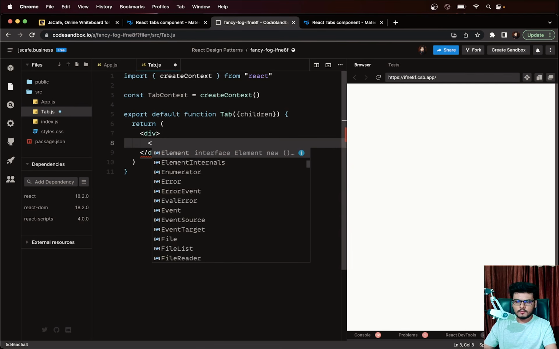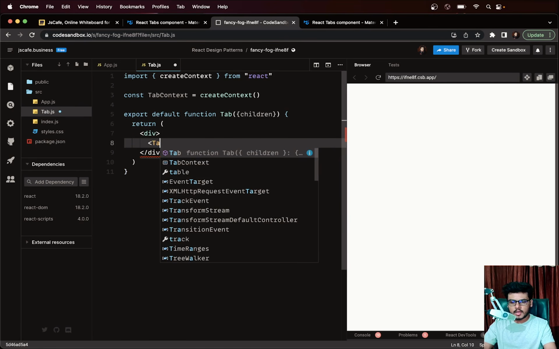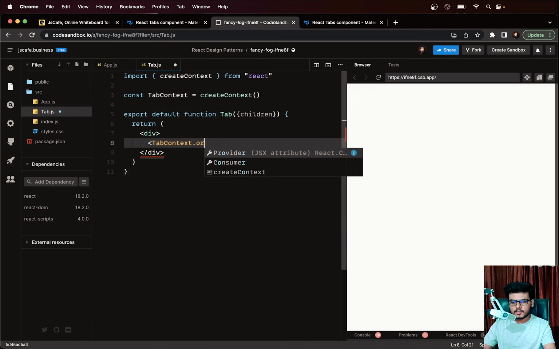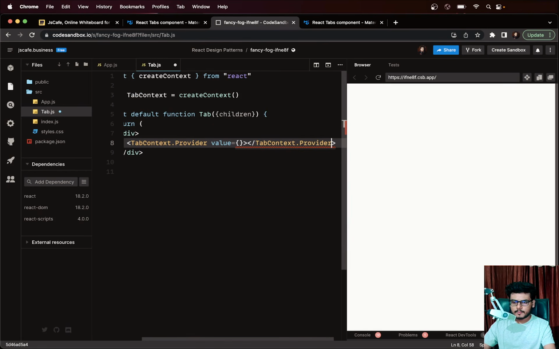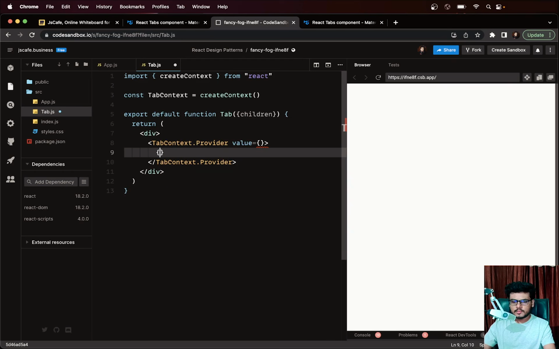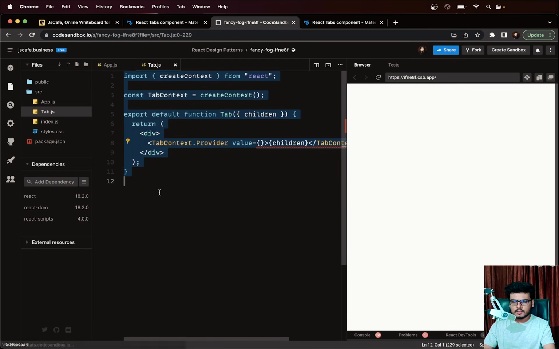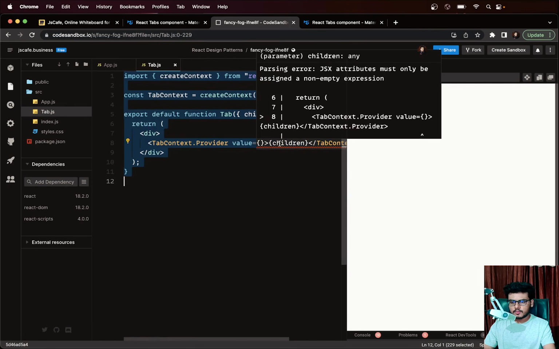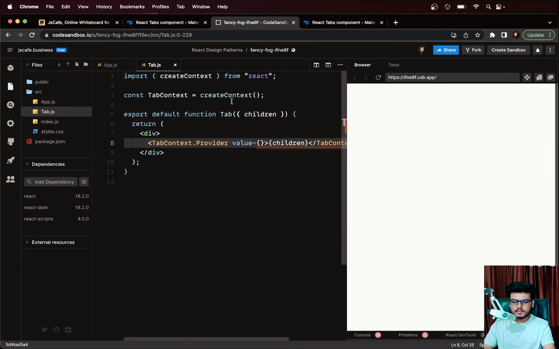The div, what we are going to do, we are going to actually do tab context dot provider, and we are going to pass some value, and whatever children was present, we are going to pass them as it is. So okay, the value is empty there.